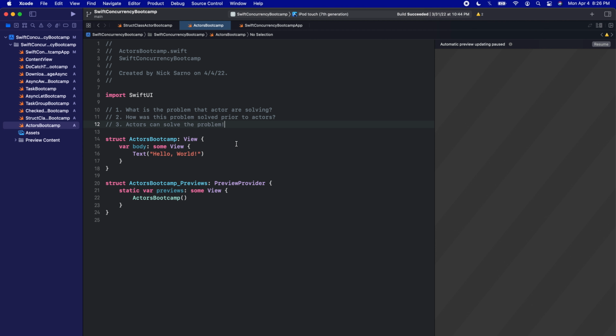All right. So what is the problem that actors are solving? And the problem really is a data race problem. It is when two different threads are accessing the same object in memory. So what we're going to do is first actually recreate the problem.